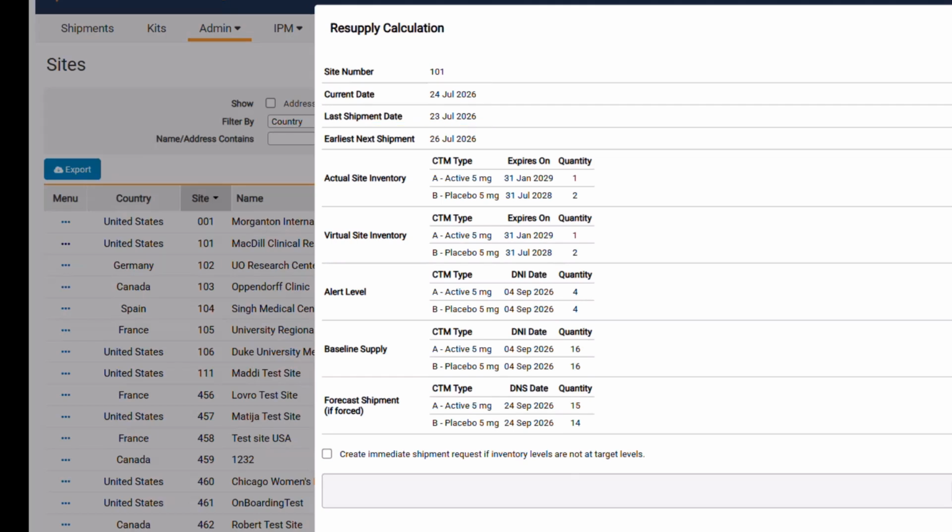If your site has a minimum days between shipments set in the resupply settings, then the earliest next shipment date will reflect this number of days from the last shipment date. The actual site inventory will show all available and quarantined kits physically at the site. The virtual inventory will exclude any kits that fall within the Do Not Include buffer applicable to the site and will additionally include any kits that are on order to the site.